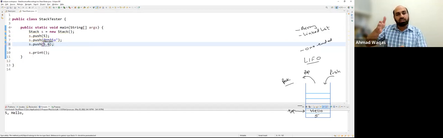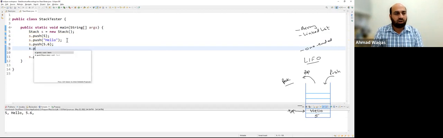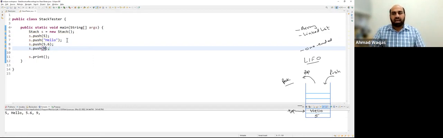So 5.6 will be pushed after hello, right? Say suppose now you are trying to push s.push 9. So 9 will be pushed onto the stack after 5.6. Right? That's how we are going to insert the value. So that's the position of the stack.